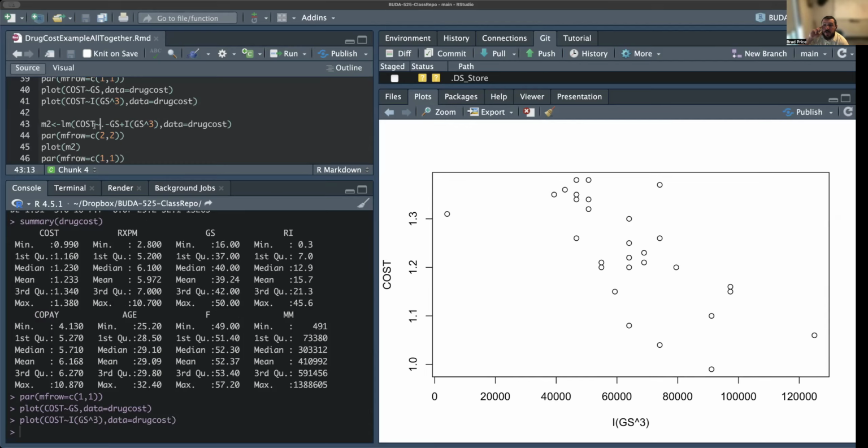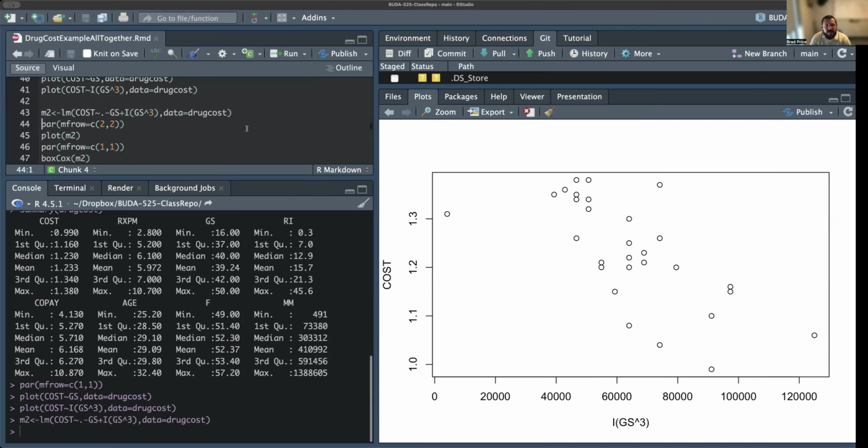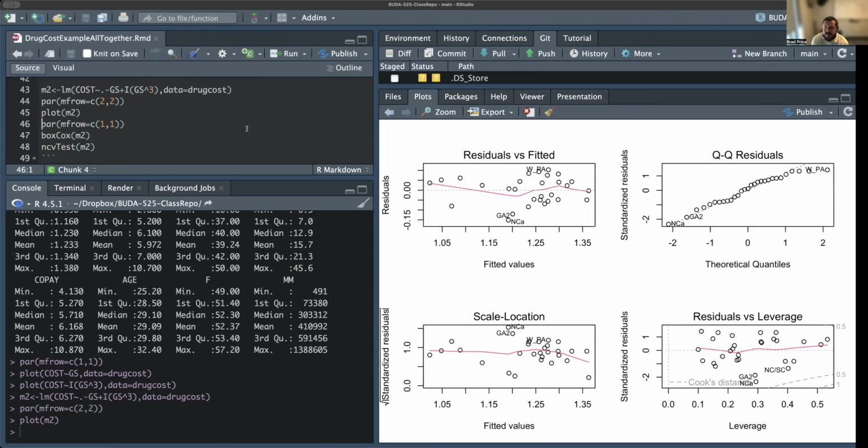tilde period uses all the predictors. Subtract GS means take GS out by itself and then add back in the cube. That's what this is going to do. So I'm going to fit it and then I'm going to check the assumptions. All right. It fixed my influential point.